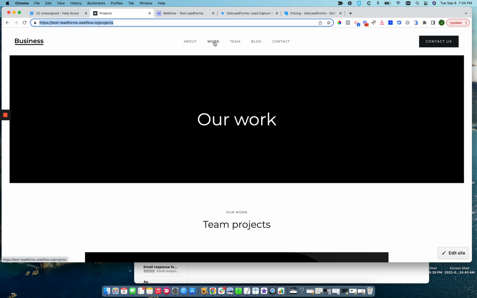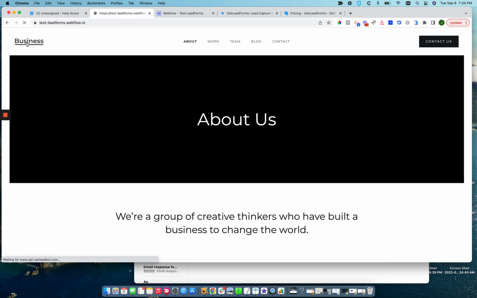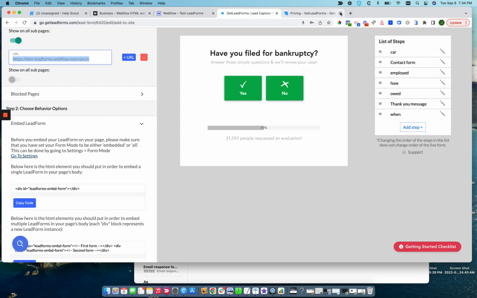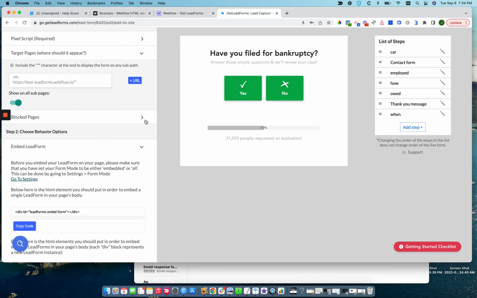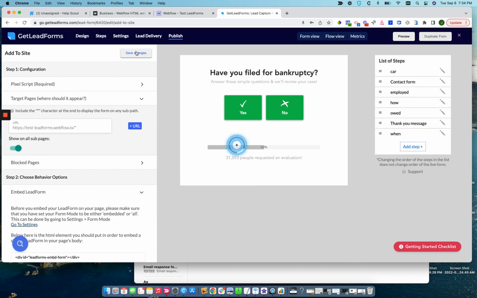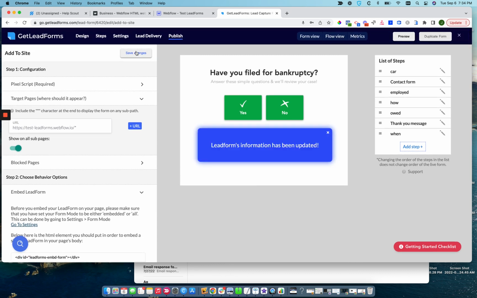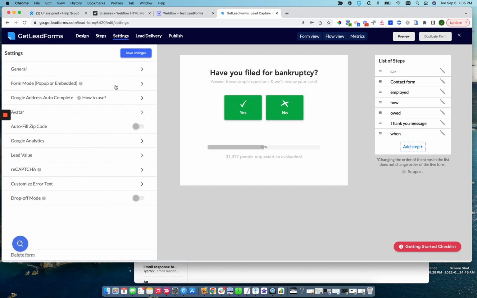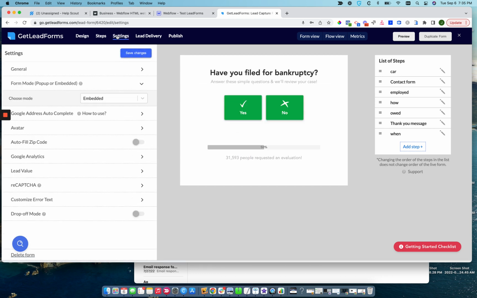Now let's take a look at adding the lead form as a pop-up inside of Webflow. We'll go back to the main page. I'm going to get rid of the work page. So the first thing you need to do is go on over to settings, and again, this is if you're adding the form as a pop-up. So go to settings, form mode. You'll see it's in embedded. Make sure it's in pop-up mode.